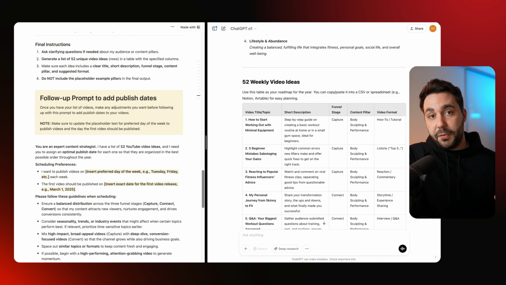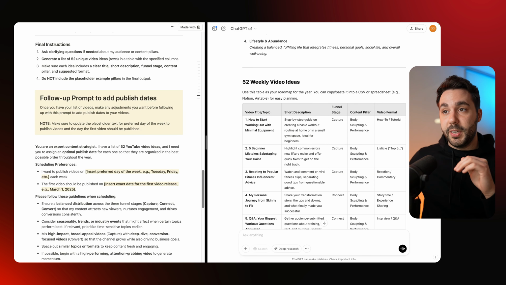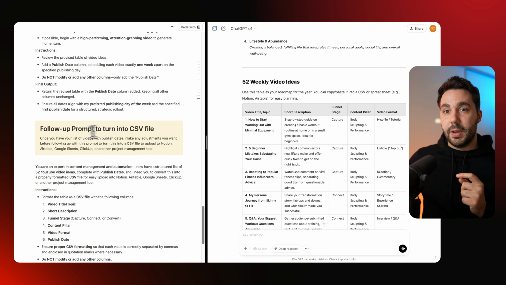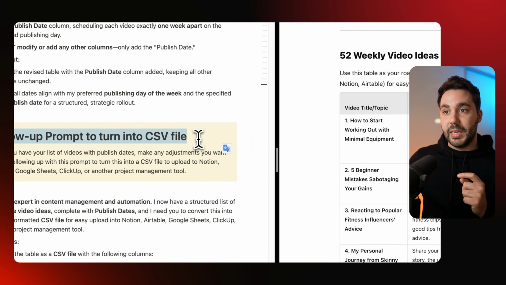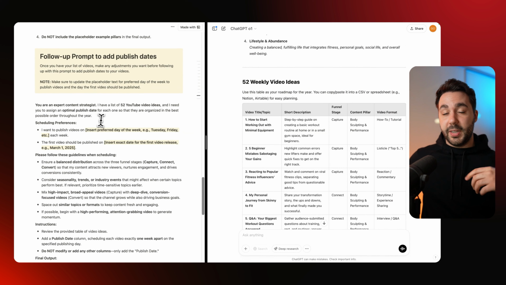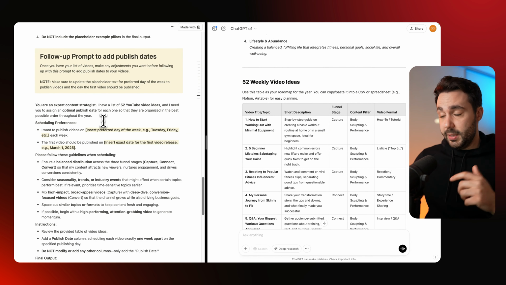That might be overwhelming for you. So you can just take the ideas and we can skip this follow-up prompt here. If you don't want the dates, you can just skip this and go all the way down to this next prompt, which is turning it into a CSV file. But what I'll do first is walk you through adding the published dates. So we will add the published dates in this video.